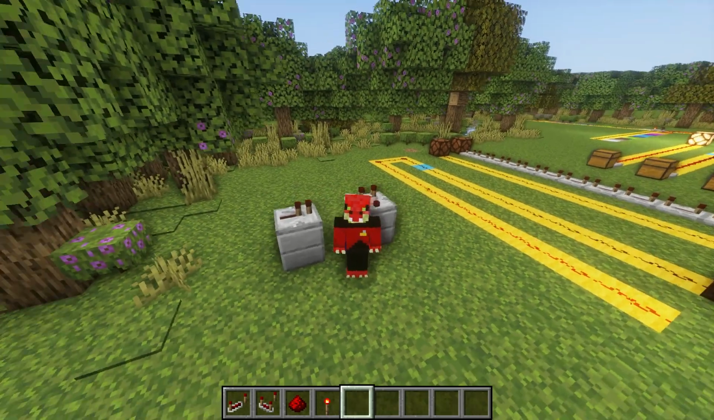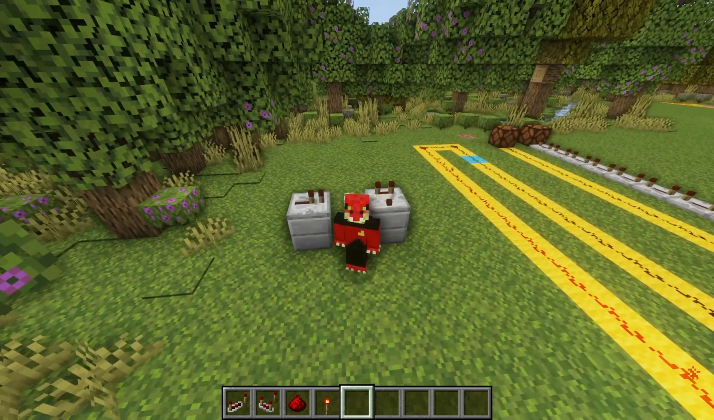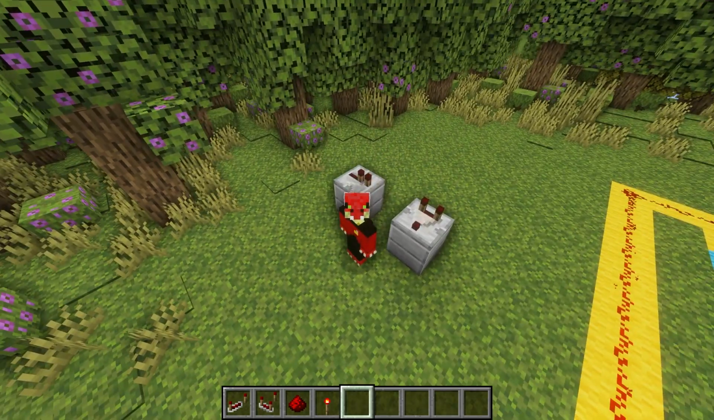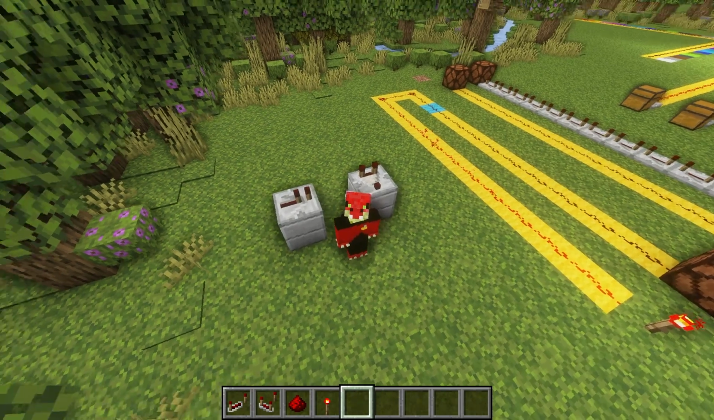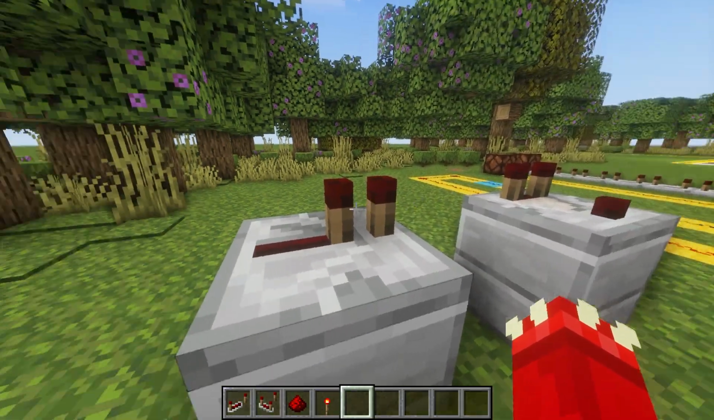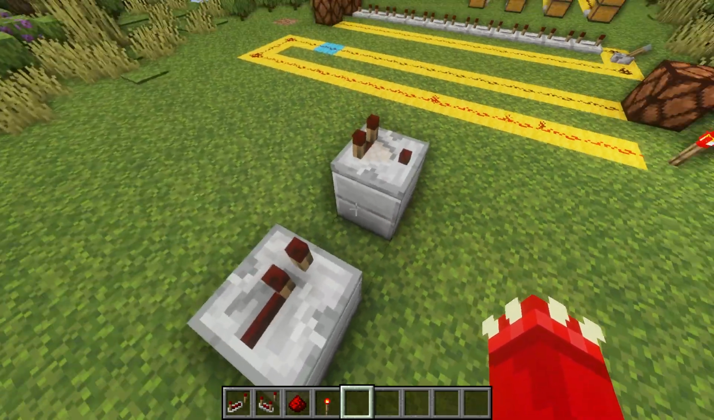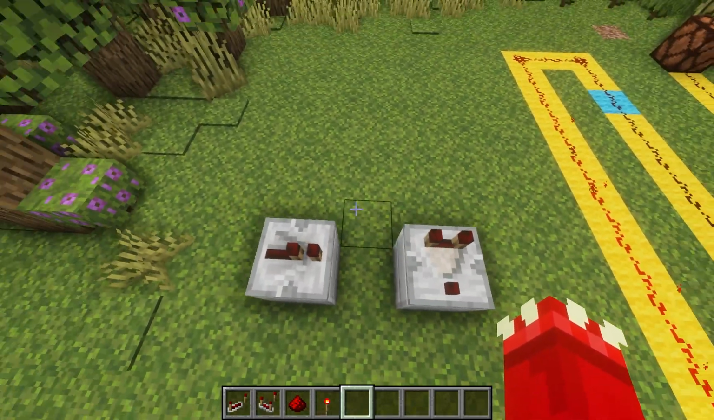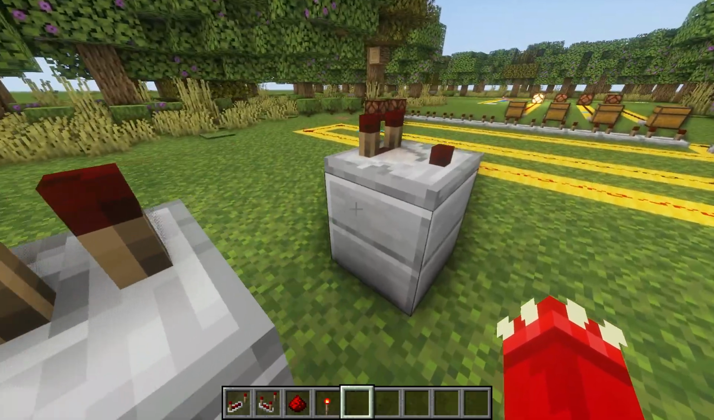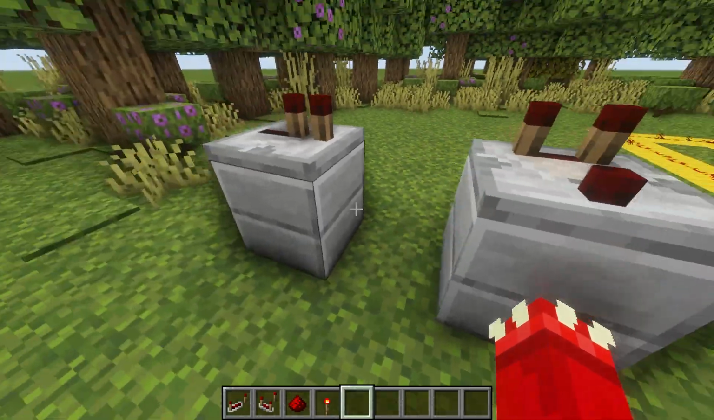Hello and welcome back to the second of my redstone tutorials. Today we will be talking about the repeater and the comparator. Now, both of these components have two uses each, and I'm going to be going over all four uses in today's video, starting with the repeater and then to this bad boy, the comparator.